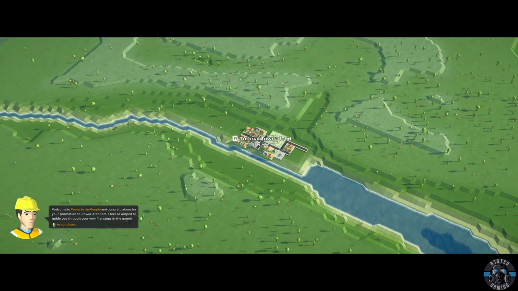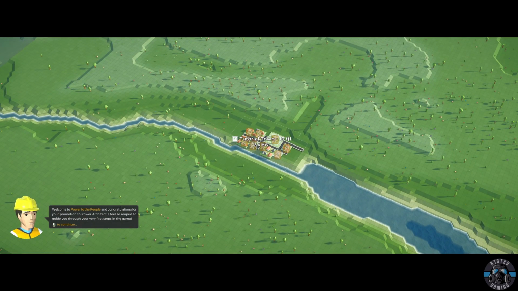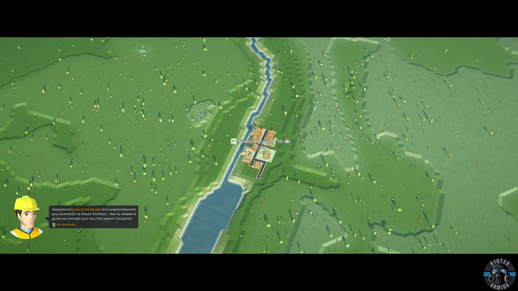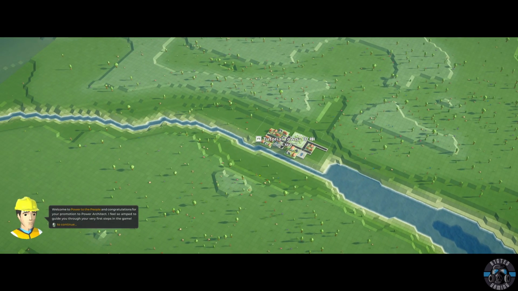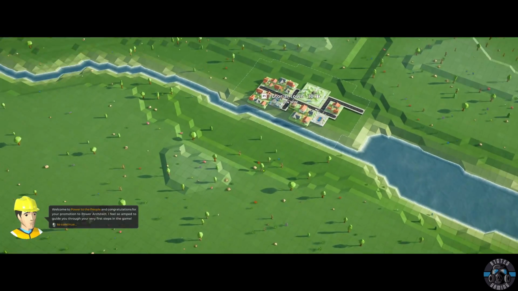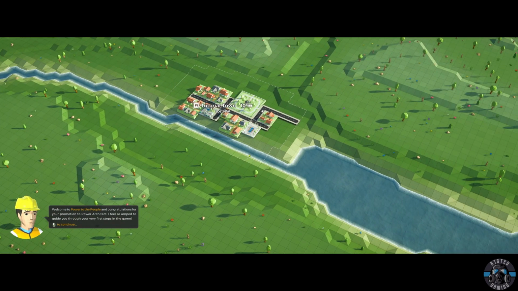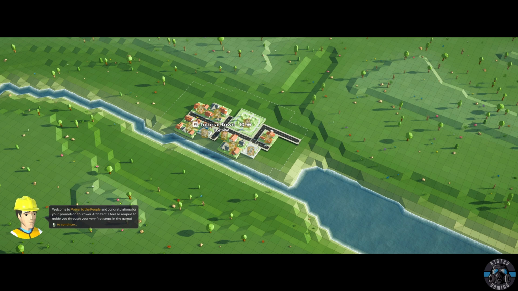So pretty much the same as any other over-the-top game. You can spin around and you can move the screen back and forth like that, and you can scroll in and out. Pretty standard stuff. First thing we're going to do is go through the steps in the game.